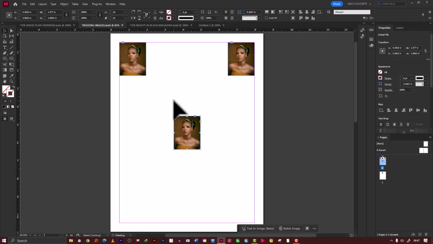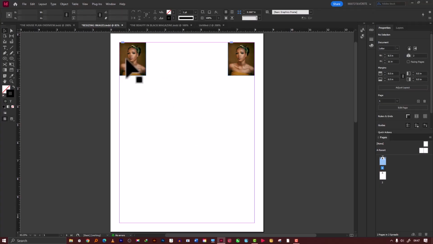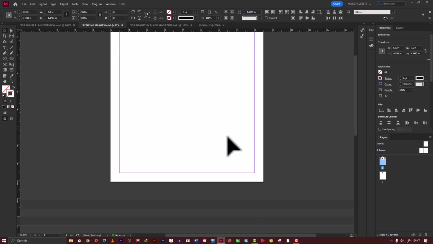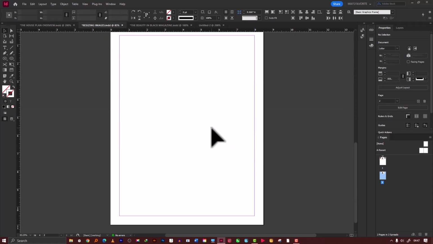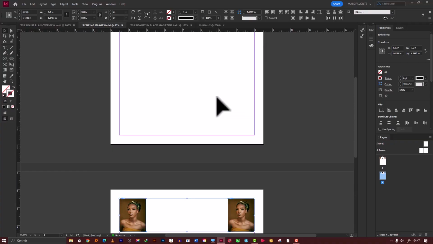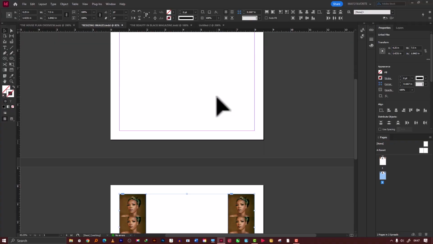Now, copying the same object on the same page. So how do we do this? Assuming I want to copy both these on page 2. So I'm going to select both these images, then press Ctrl C. Then on the second page, I'm going to press Ctrl Alt Shift plus V. It is going to paste them in the exact same space as the first one.